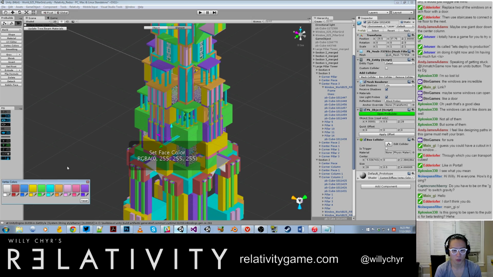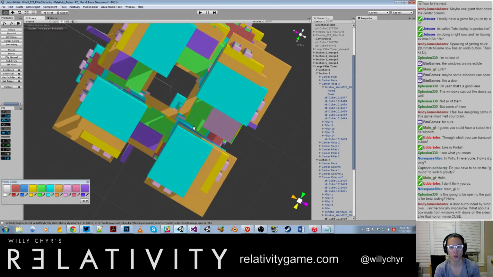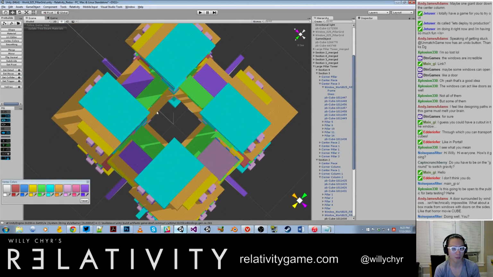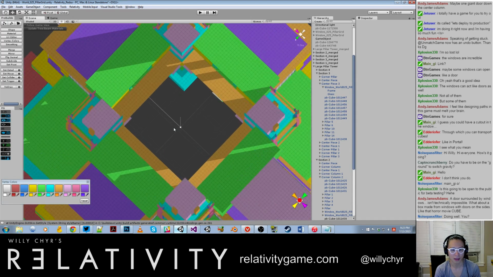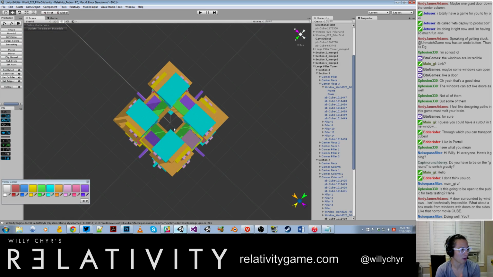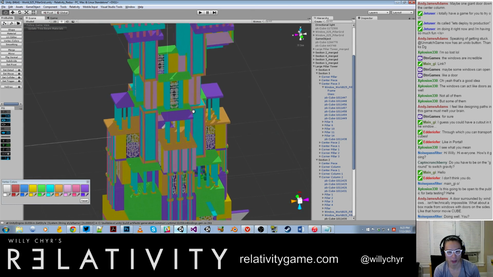The other thing I've been thinking about is there should definitely be an opening through the middle. I think that is one of my favorite things, just to fall through it. I would need to close off some areas here.